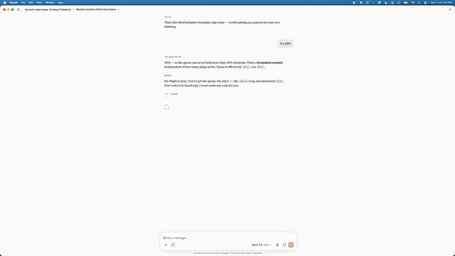Pre-flight is done. You've got the front, the strict less than, the while loop, and amortized order 1. Now write it in JavaScript. I won't write any code for you. One thing to think about as you write, JavaScript has no built-in queue. Whatever you use, be ready to define its dequeue cost.